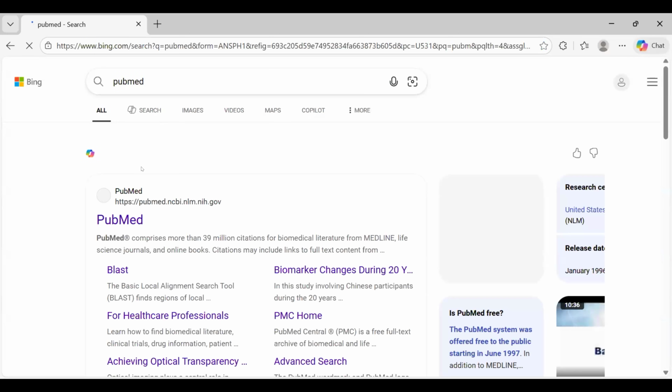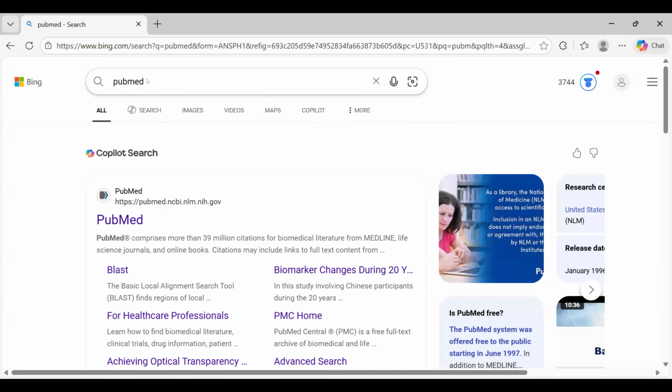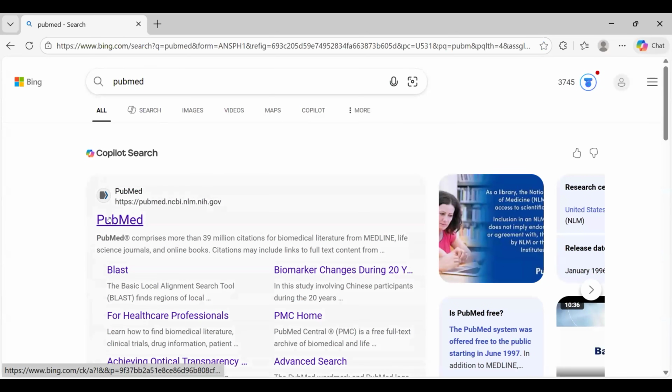So I'll just go to PubMed. You can just search PubMed on any search engine.